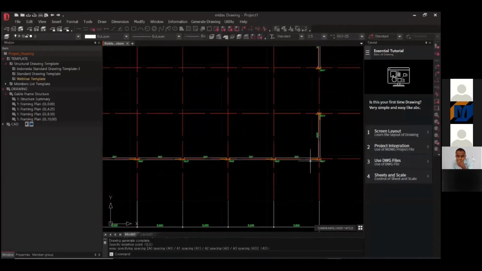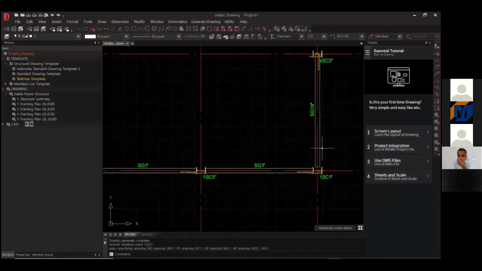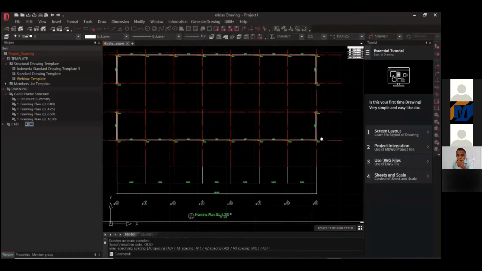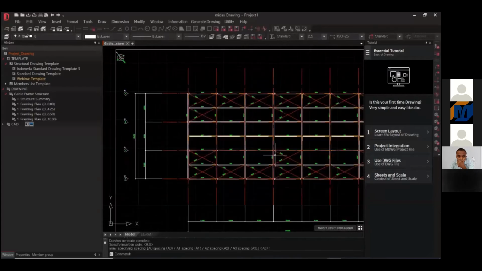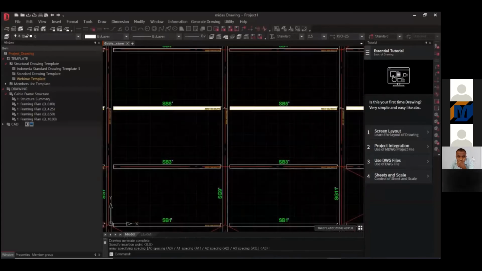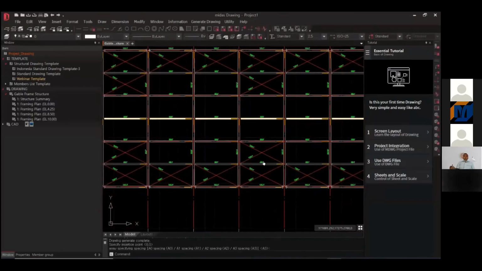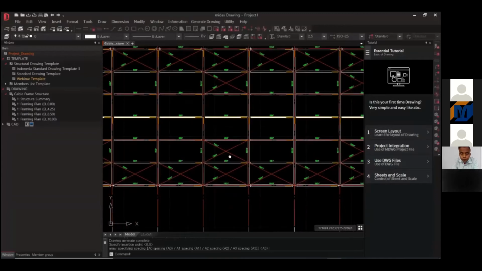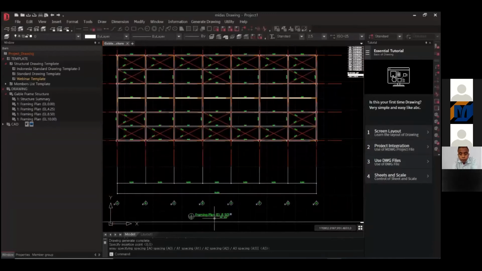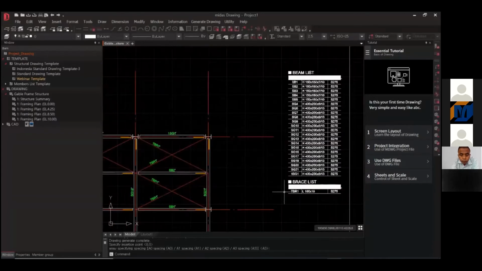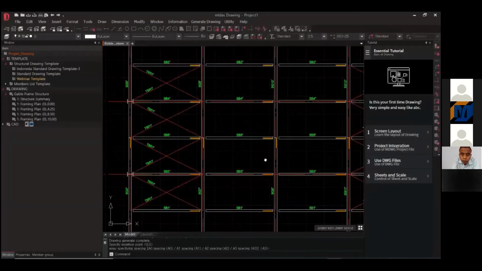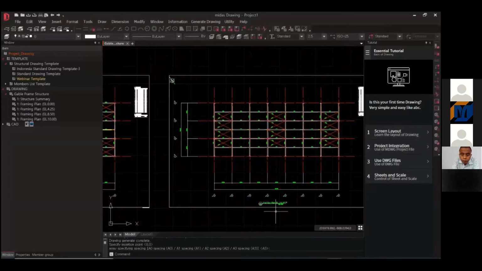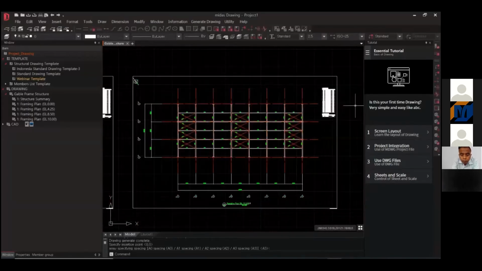If you look at another elevation of the floor plan, you can see that the members are created as double lines except the brace. I checked all up to the top, elevation 10 meter.